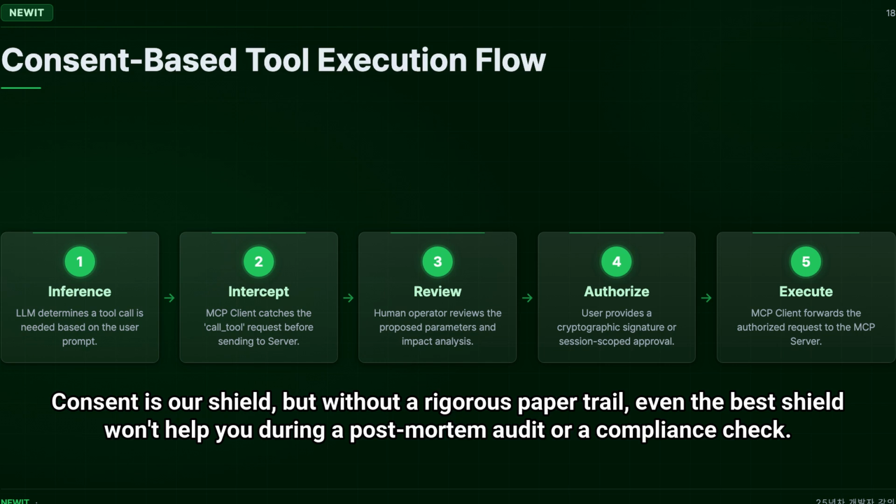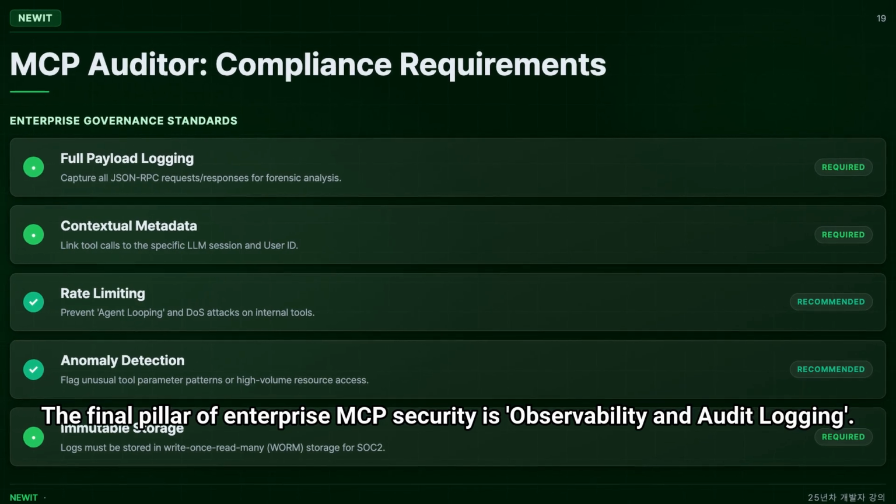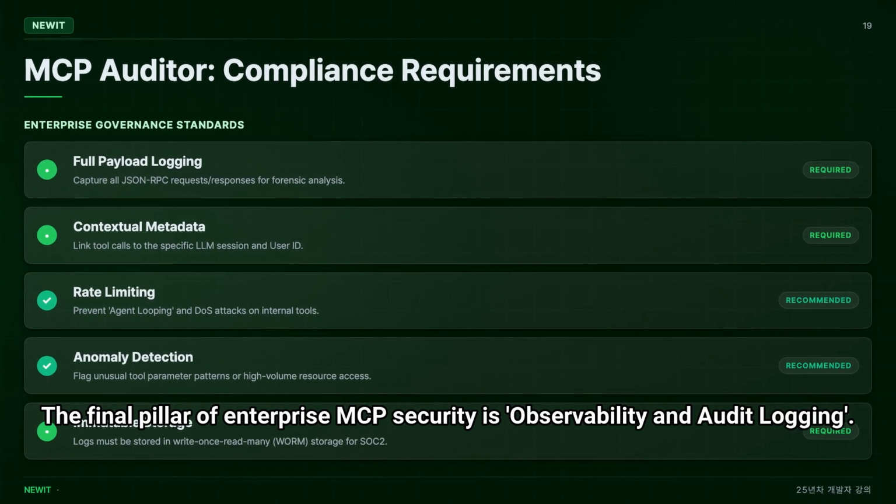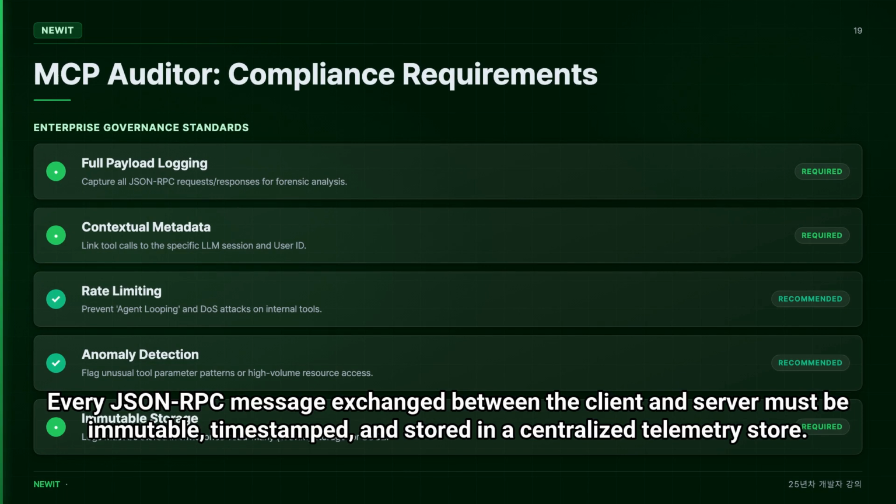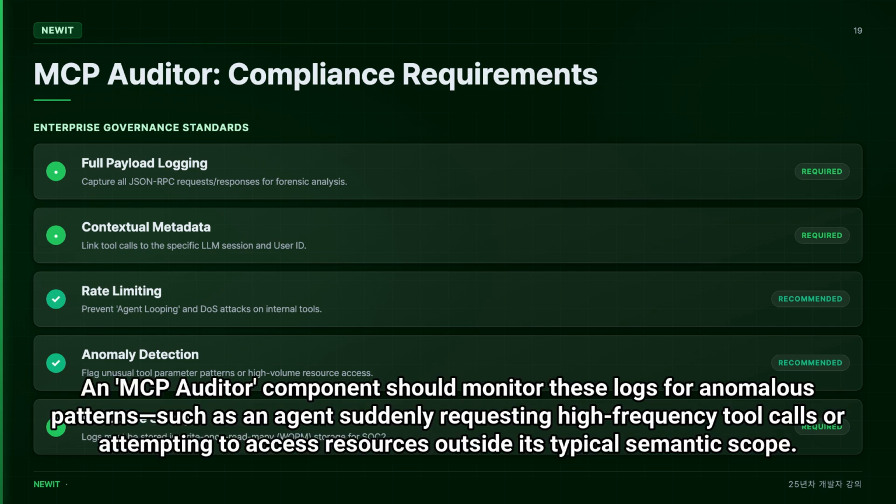Consent is our shield, but without a rigorous paper trail, even the best shield won't help you during a post-mortem audit or a compliance check. The final pillar of enterprise MCP security is observability and audit logging. Every JSON-RPC message exchange between the client and server must be immutable, time-stamped, and stored in a centralized telemetry store. An MCP auditor component should monitor these logs for anomalous patterns such as an agent suddenly requesting high-frequency tool calls or attempting to access resources outside its typical semantic scope.